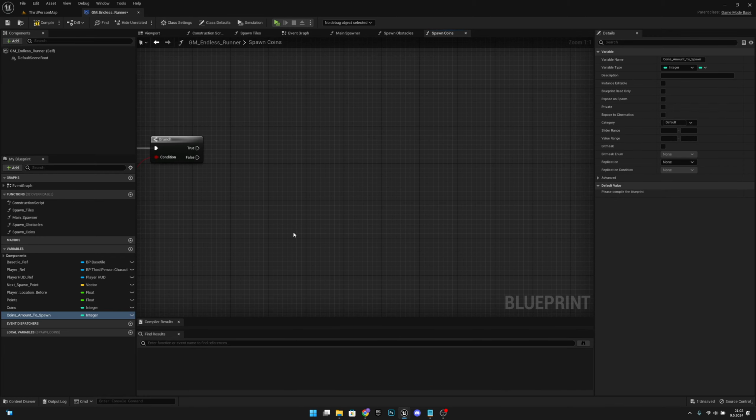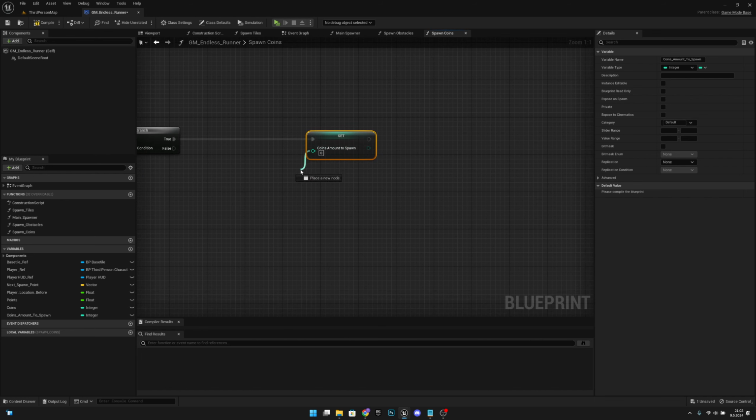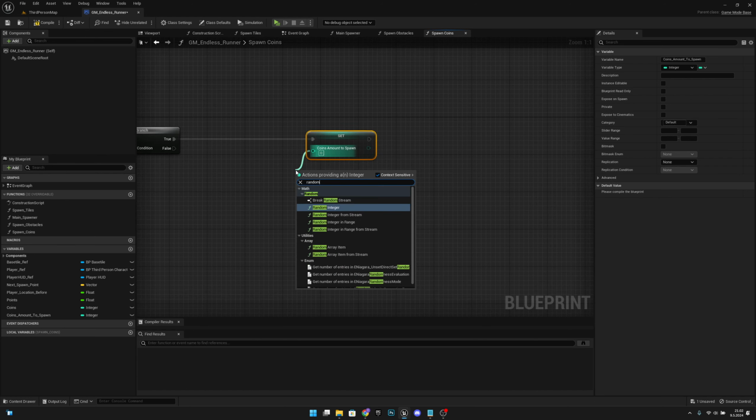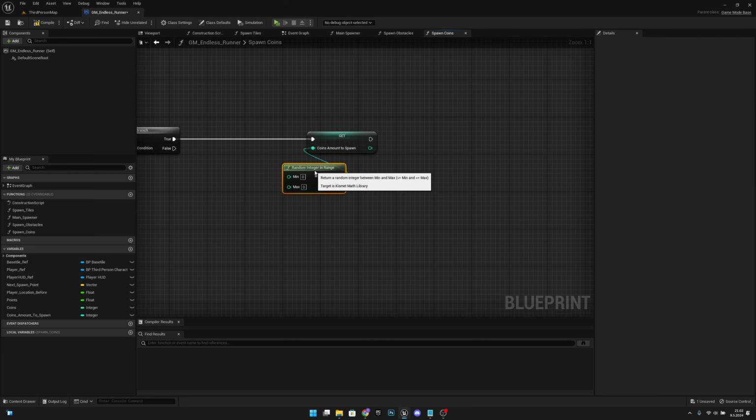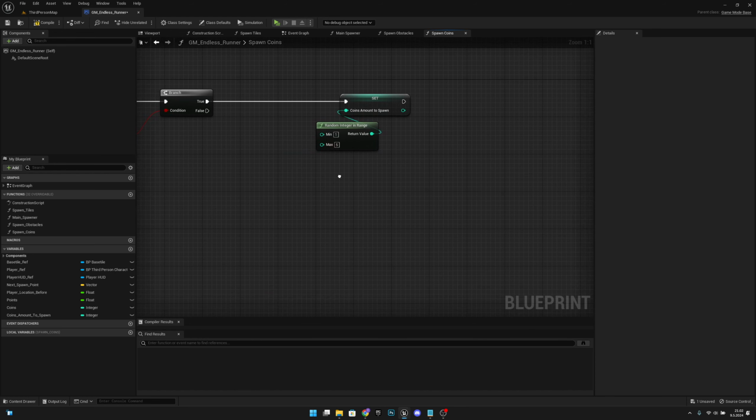I will make this function work like that. So we want to get our coins amount to spawn, and we want to set it on the true. And here we want to get from this, and we want to get the random integer in range. And I would like to make these values, the minimum value is 1 for me and the max is 5. Okay, we can adjust this later.